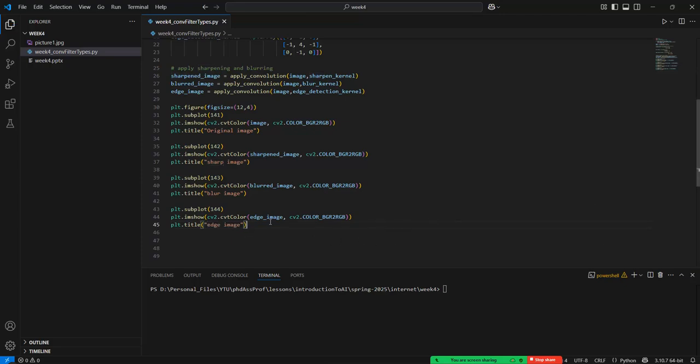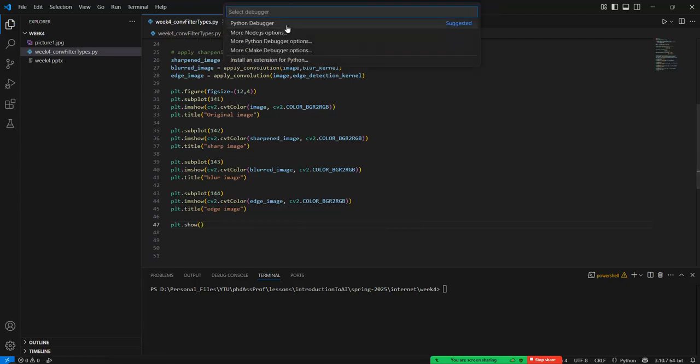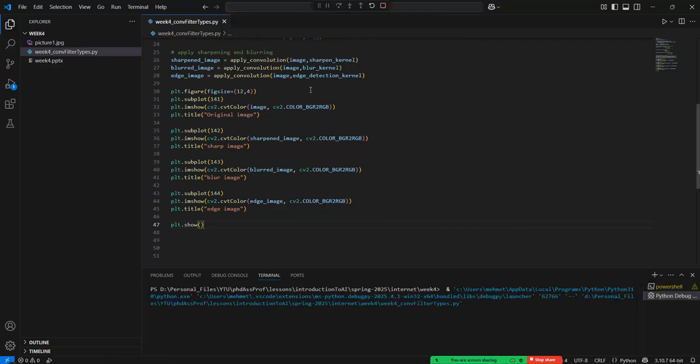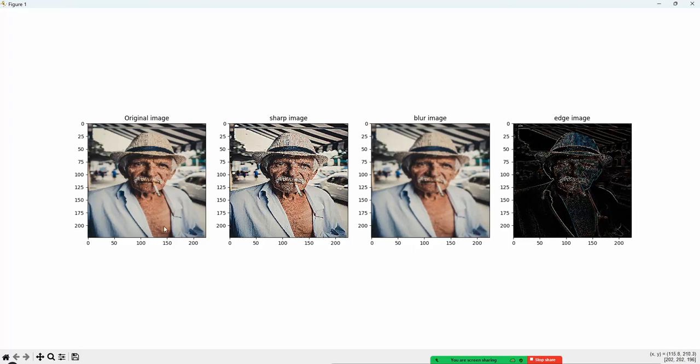So after that we need to show the plot, and if I run this code, we will see in the original picture we have the 224 by 224 data. In the sharp image, you can see that it is more sharpened, this one is blur, and this is the edge image. Just see that these are the edge features in here.